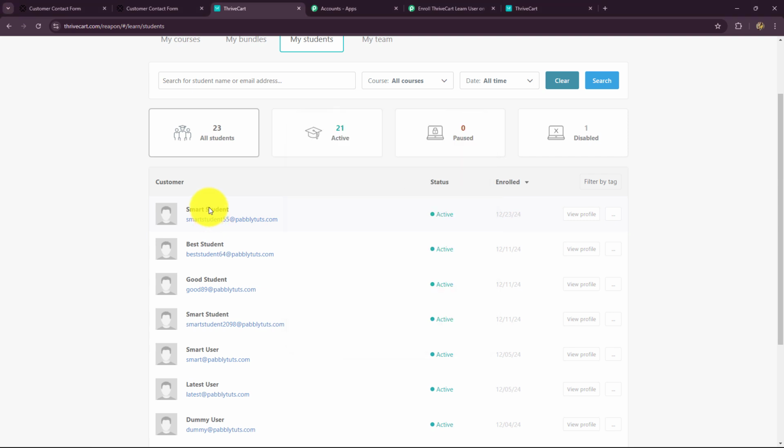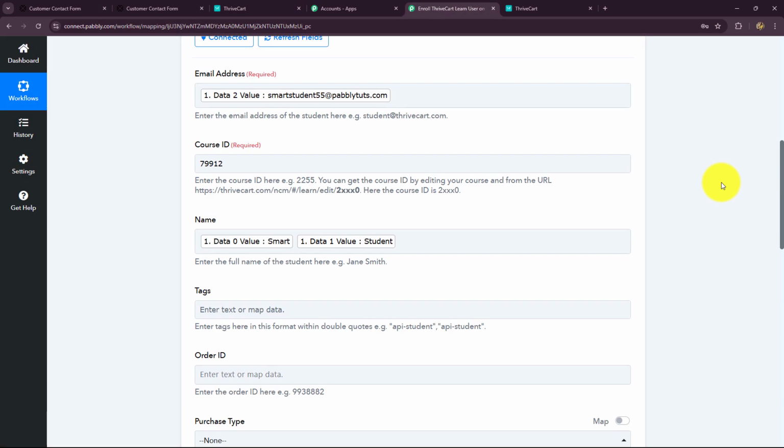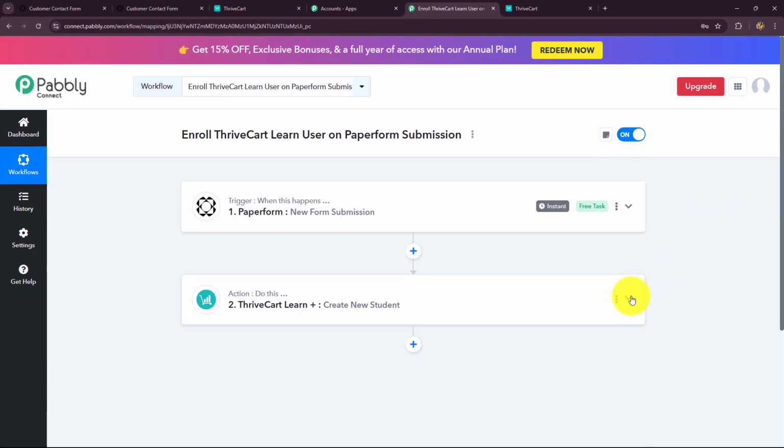When I open the student, you can see that this student is added and is enrolled for the Java course for beginners, the same course which we have selected. So this means our connection is absolutely successful between Paperform and ThriveCart Learn. And every time now the form is submitted in Paperform by an interested student, that student is going to be directly added in ThriveCart Learn Plus.